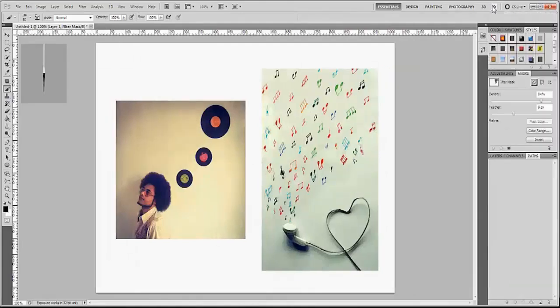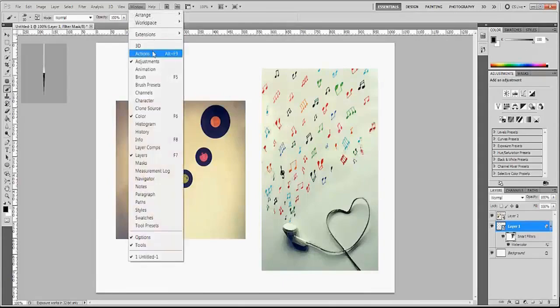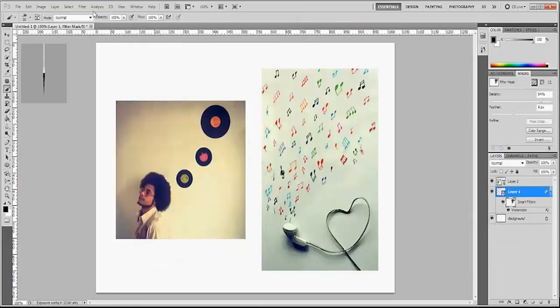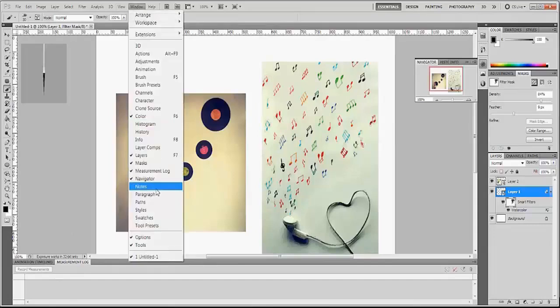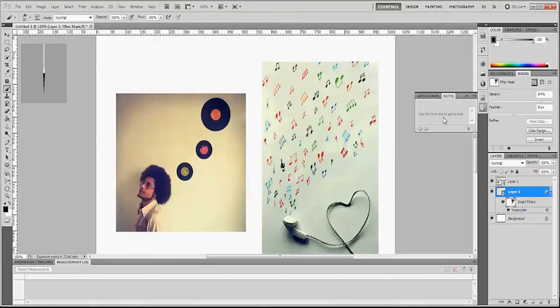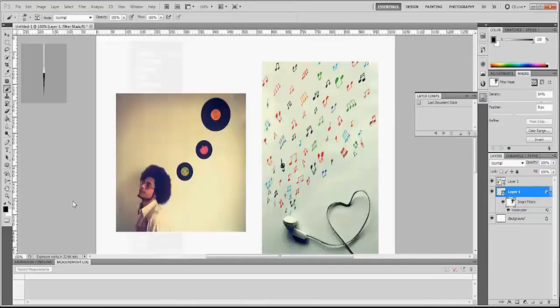I'm going to go back to essentials, reset the essentials. There we go. There are tons of other panels that aren't really included. Sometimes you have your masks, your measurement log, your navigator, sometimes your notes, if you have any notes to add to the document, paragraph, path, style, swatches, tools, presets, and so on.